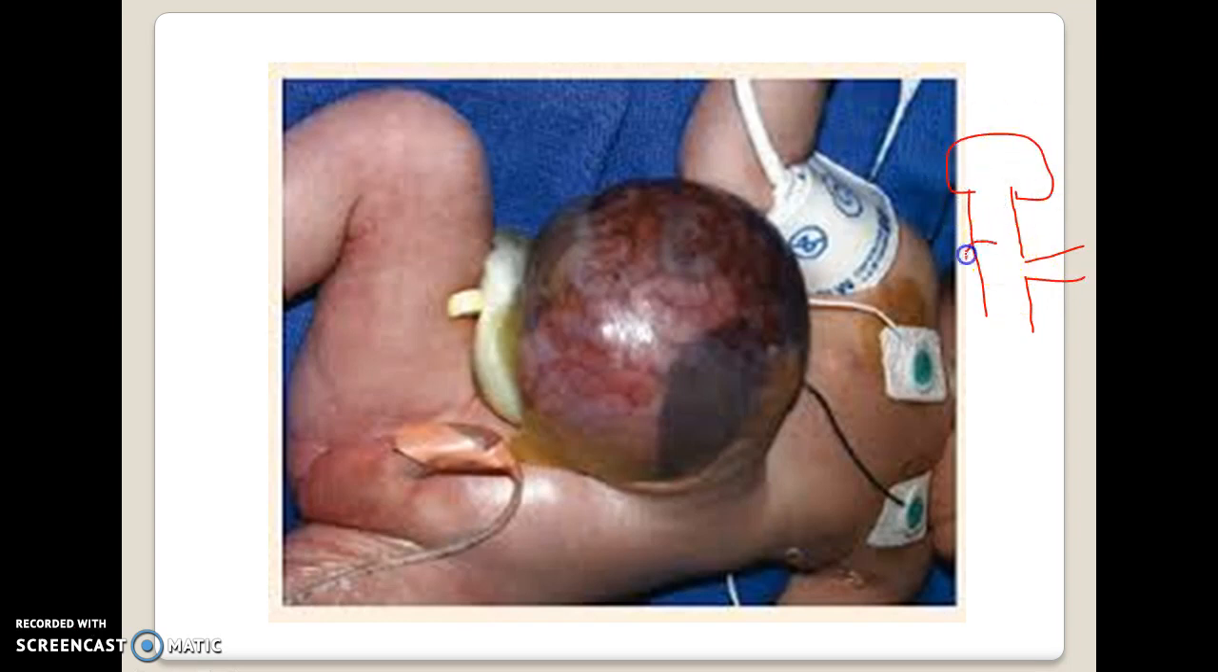What happens is the developing liver and other organs push out the midgut loops like this, as there is no space inside, and the midgut loops lie over here in the umbilical cord. Later during development, when the fetus grows and there is sufficient size in the abdominal cavity, the midgut loops come back. Whenever there is failure in these structures returning, this is when omphalocele occurs.